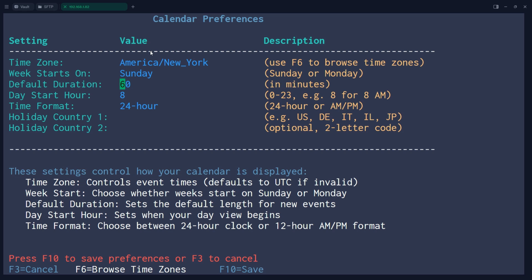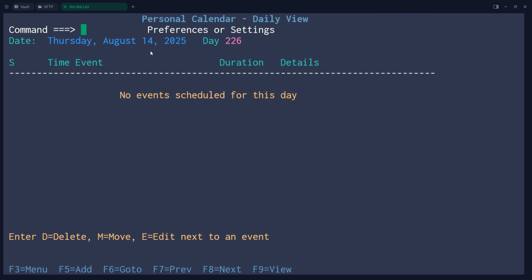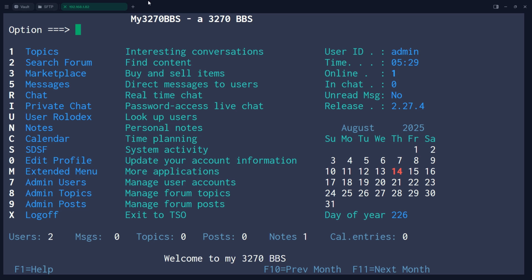My days start on Sunday. My default duration for meetings is 45 minutes. I start at 7 a.m. and then I have US for the national holidays, and I press F10 to save all that. Okay, so now it knows our time zone in New York, and it will display that.